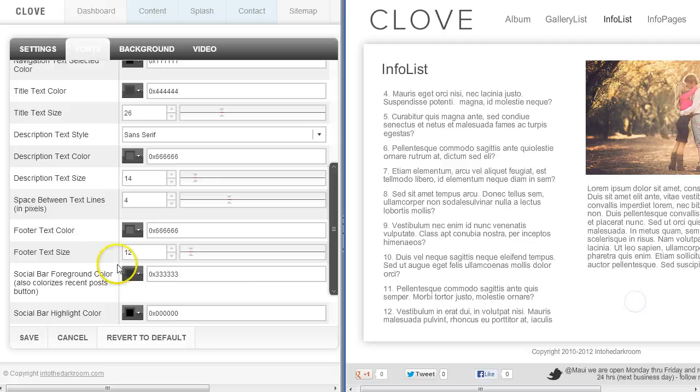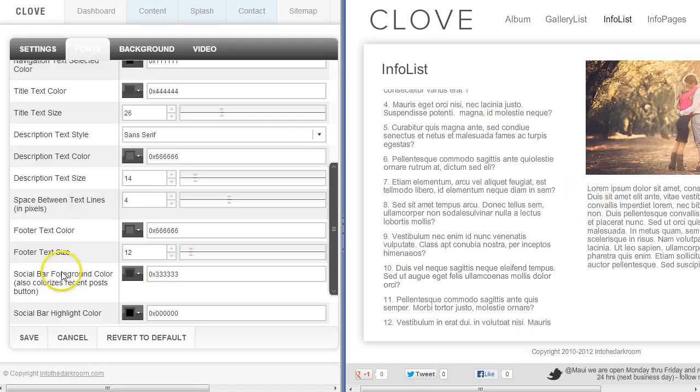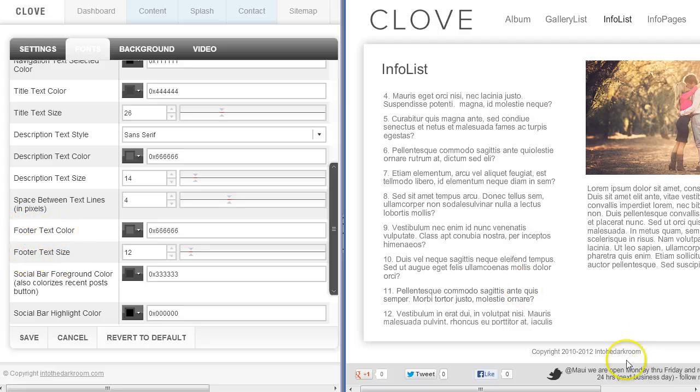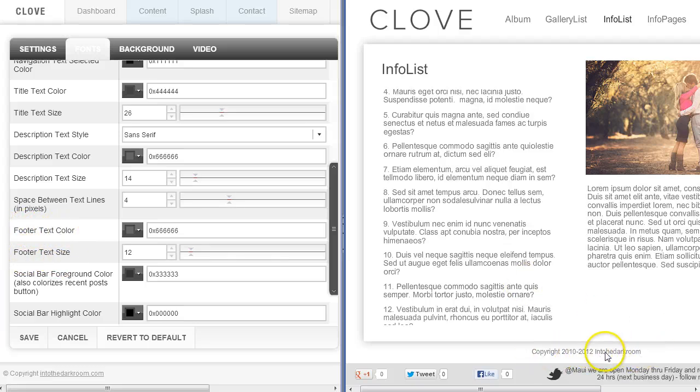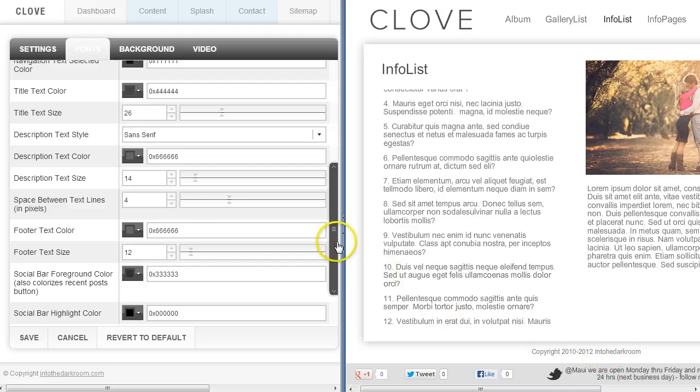And then you have the ability to play around with the spacing between the text lines, the spacing between the top and the bottom of these. You can play around with that a little bit. And then you have the footer text color and footer text size, which is going to be like this information here when you write copyright, the year, and your studio name. You can play around with those colors as well.